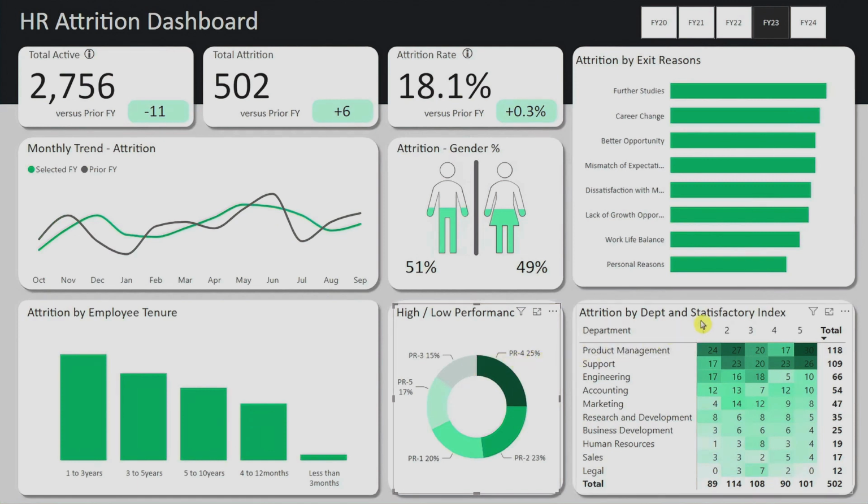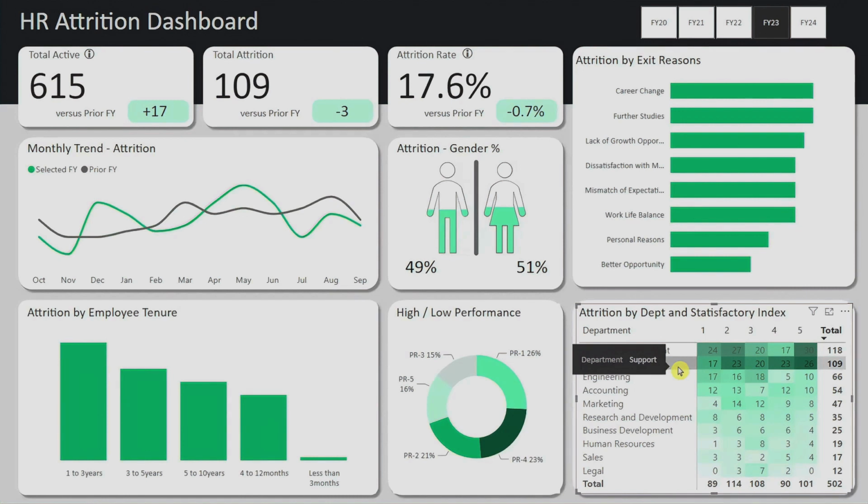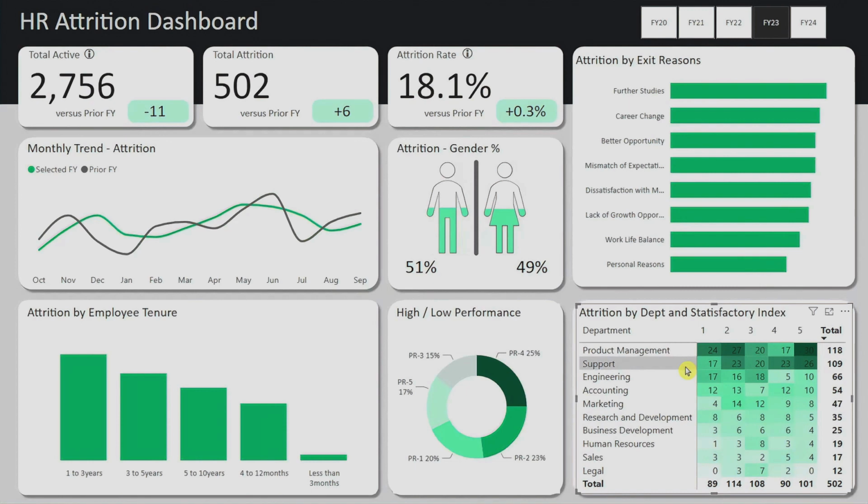Finally, at the bottom right, we have a table that shows the attrition by department and employee satisfactory index. Clicking on a department will update the entire dashboard to show detailed attrition data for that particular department, including the count of active employees for that department. This is useful for departmental review.